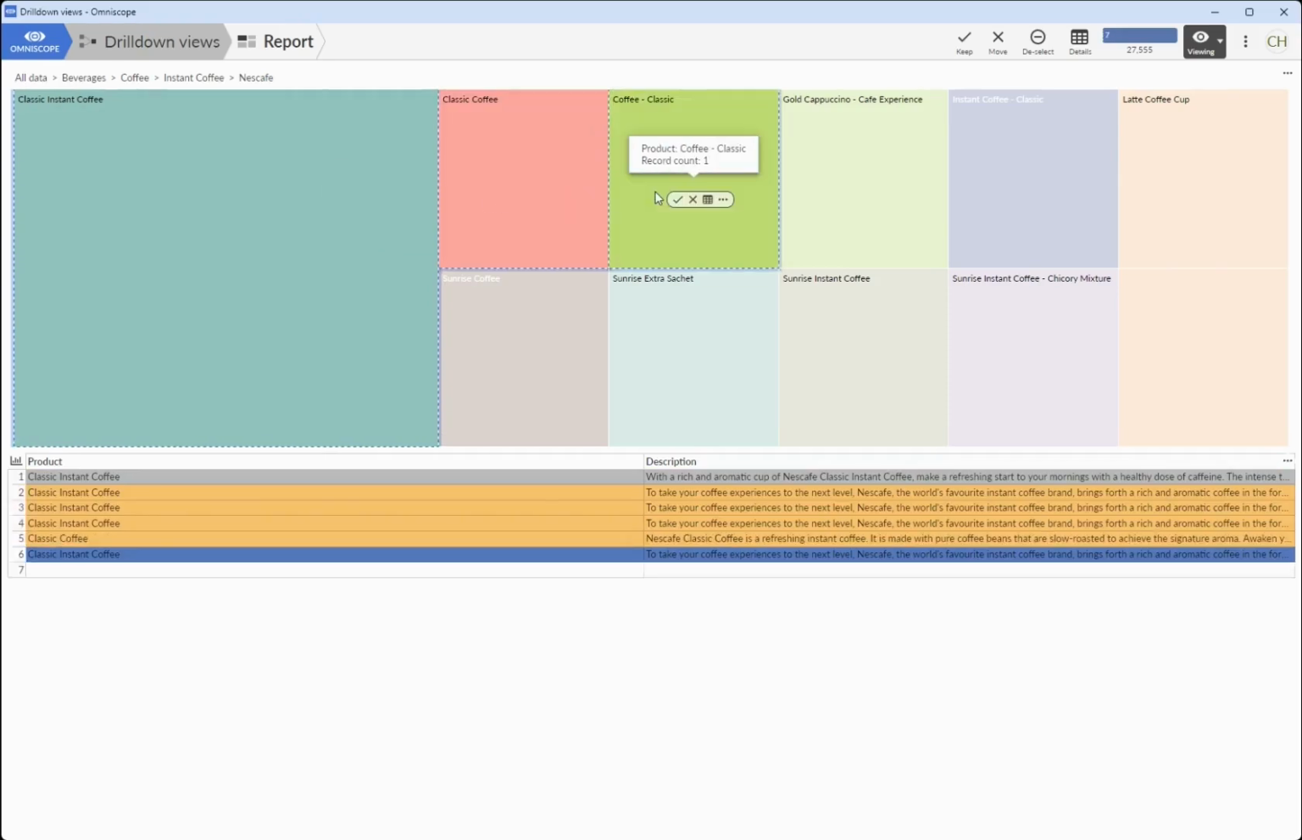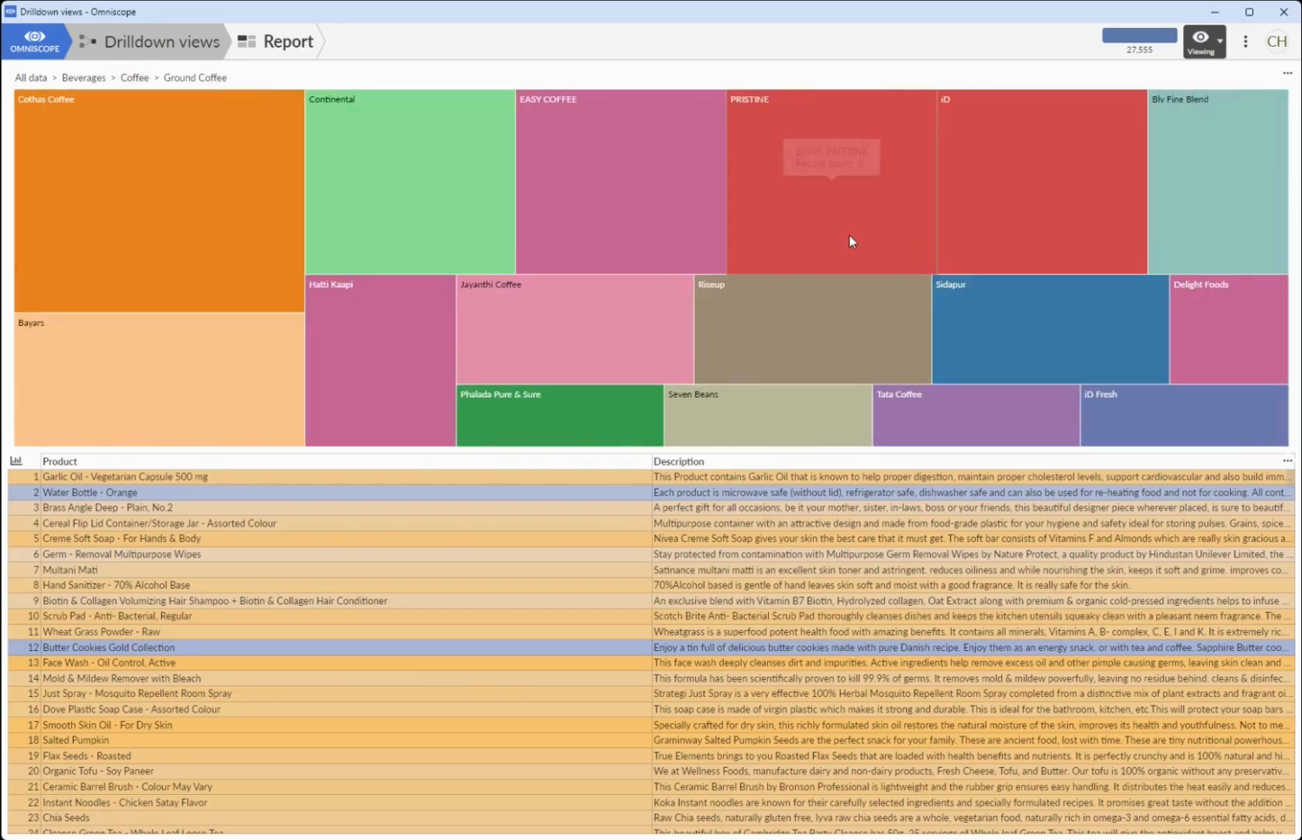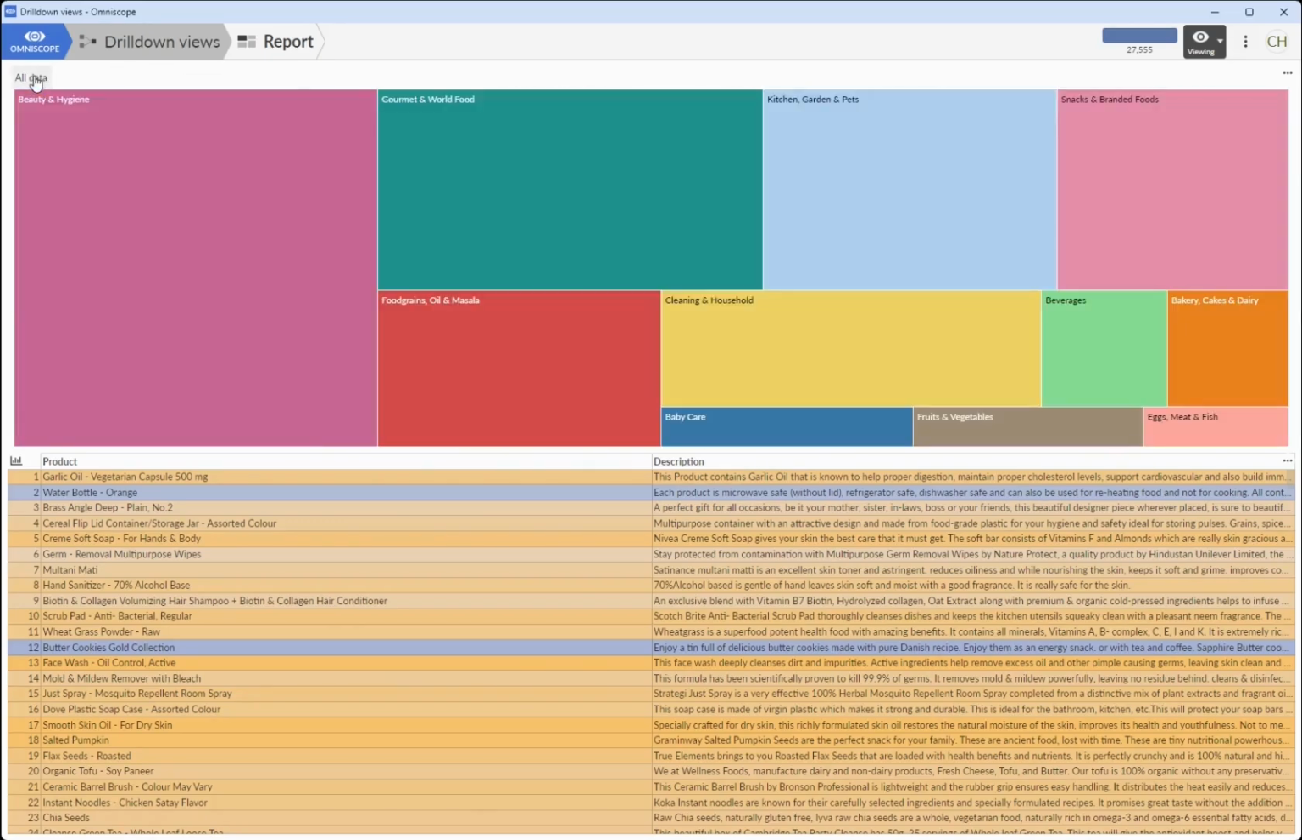I can make a selection here. So clicking elsewhere will drill down. I can also drill up. So for example, if I want to drill up to coffee and then choose ground coffee instead, I can do that. And I can drill all the way up to all data.